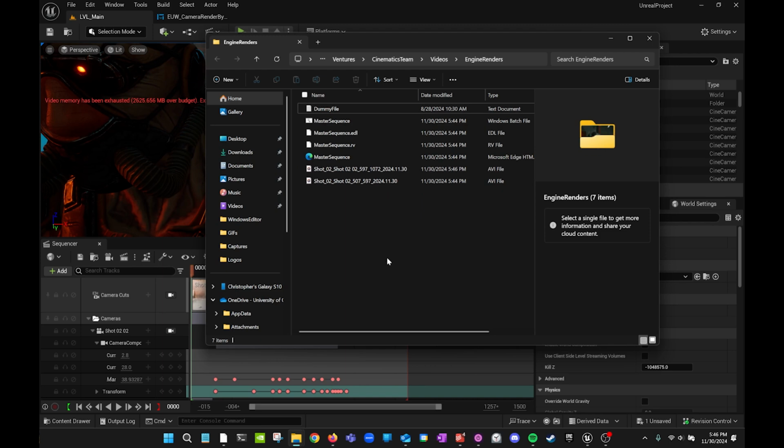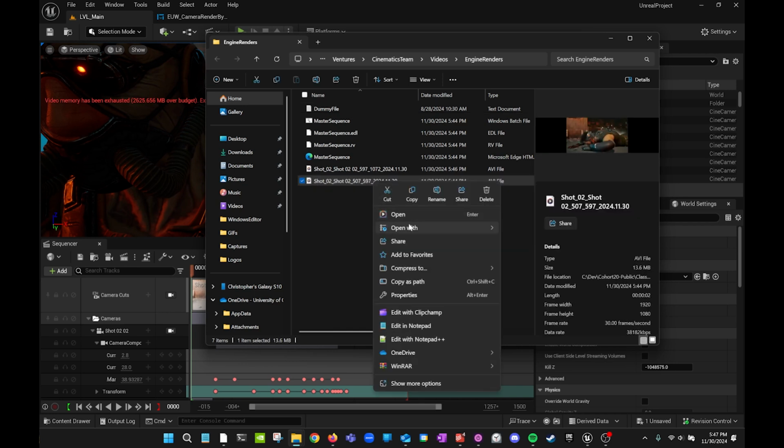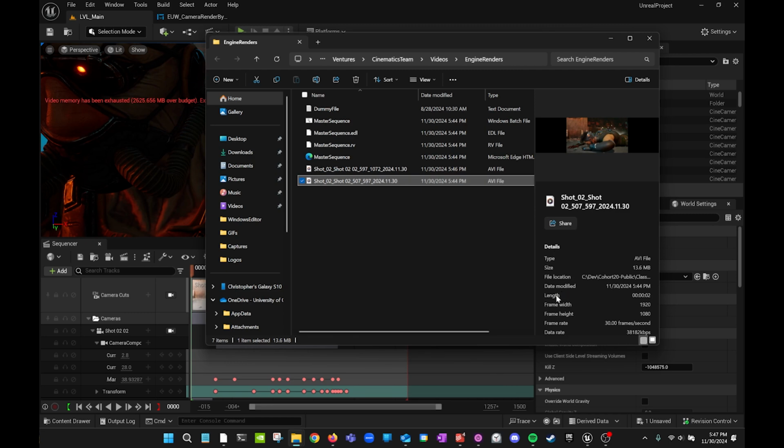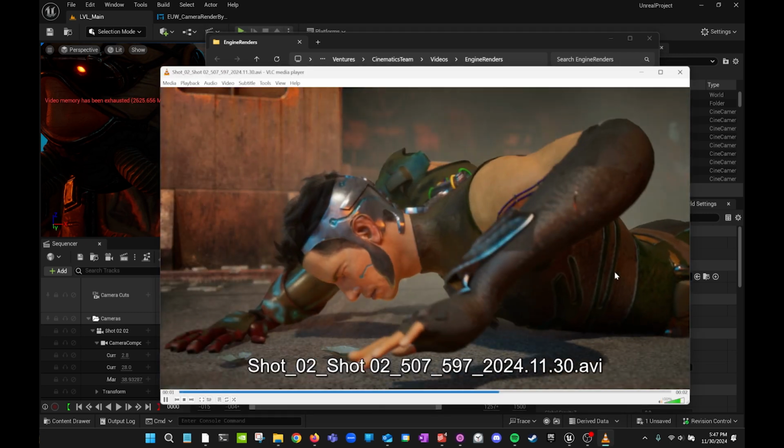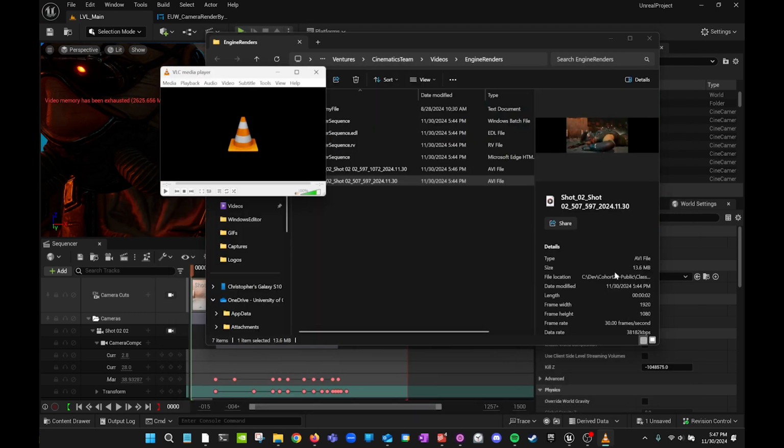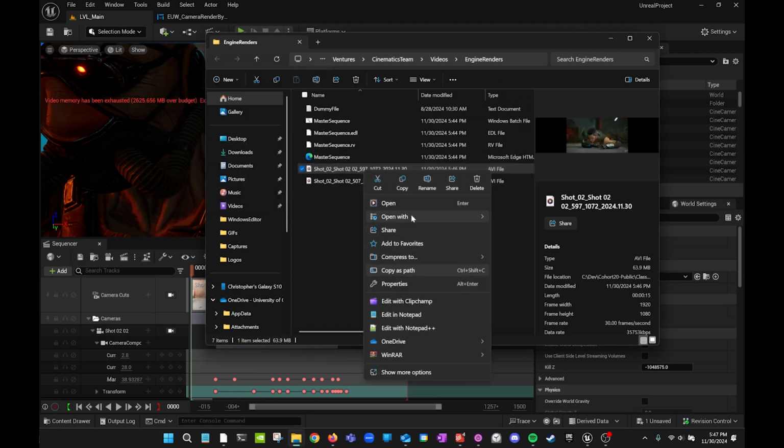And here we can see the 2 different shots have been rendered out here. We have the sequence name, which is shot 2, and then the camera also named shot 2. This is camera shot 2, 2, followed by the different frame ranges in the master sequence and the date here. So if we open these up, we can see the final shots rendered out. That one's very short. And here's the other one.